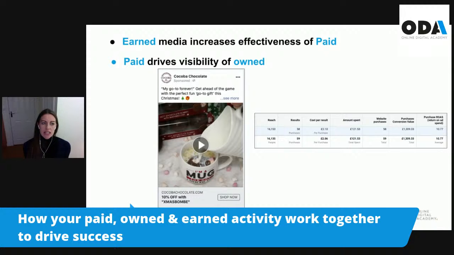So just 3 examples there of different media types working together, and how one media type will impact the other media type. We need earned to help us with paid. We need paid to drive more visibility around owned, and we need good owned to help us drive earned. So they are all linked, they all work together, and they're all so important.